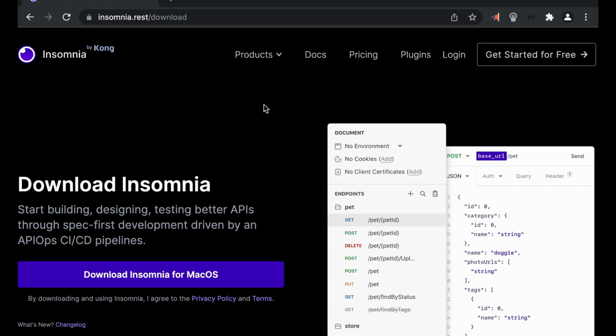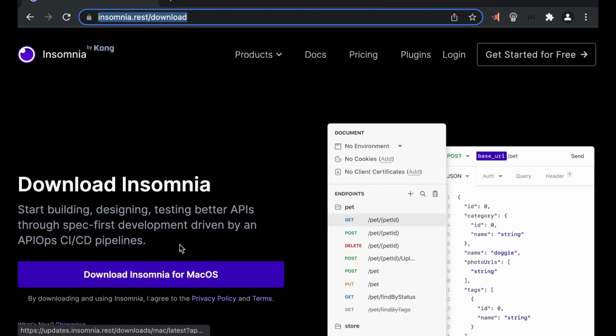The API tester software is called Insomnia. You just go to this link, insomnia.rest/download. It depends on your operating system. If you're running macOS, you will see this button, download Insomnia for macOS. If you're running Windows, you're gonna see download Insomnia for Windows. So you just need to download the installer and it will guide you through the installation process. Very simple and straightforward. Alright, I'll see you in the next video.